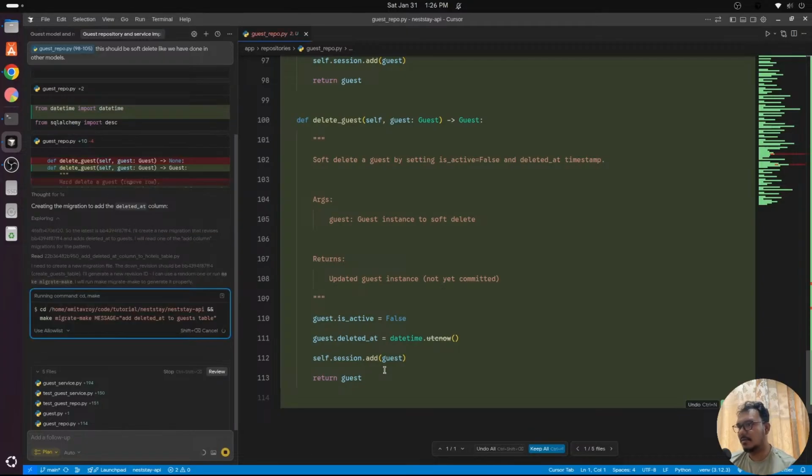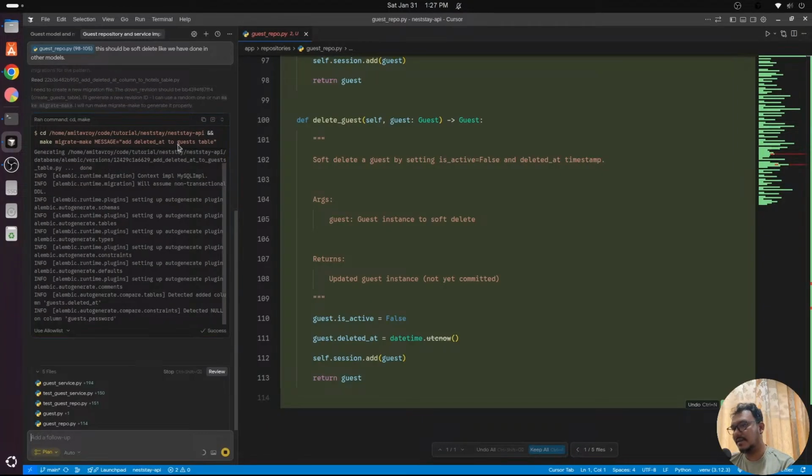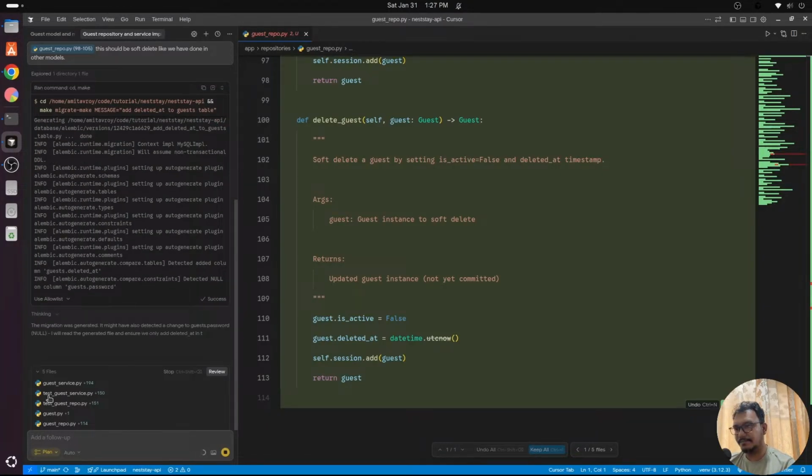Deleted it. This is now correct. Add deleted_at to guest table. Okay, I will make that change later. I will add that as a single migration, because just the deleted_at here doesn't make sense. I'll keep that as a to-do, and I'll make that. Otherwise, again, we'll have to go through that change.